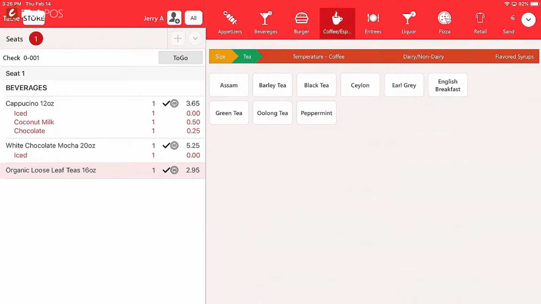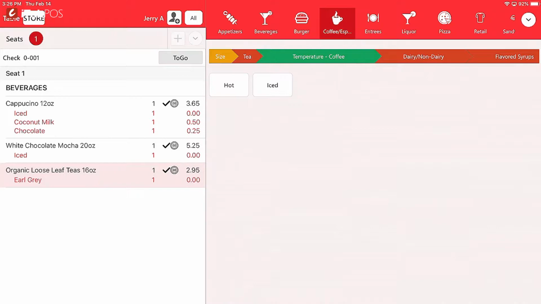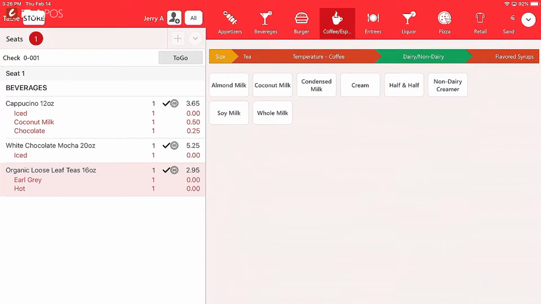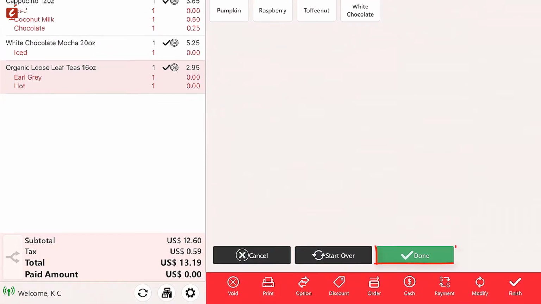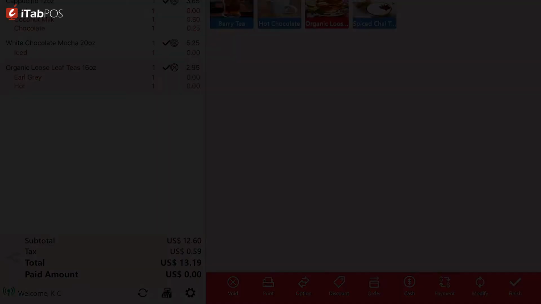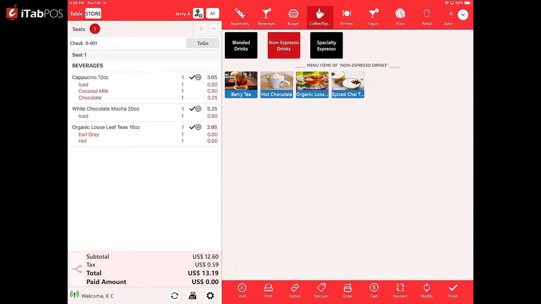Before I make a selection, you can see that this particular modifier group only applies to organic loose leaf teas. An awesome thing about our system is that you can have a modifier group apply to either a single item, an entire subcategory of a group, or the entire group itself. Let's go with a classic Earl Grey loose leaf tea, and we'll select hot for the temperature. We don't need to add any dairy or flavored syrups here, so I'm going to go ahead and click the done button.